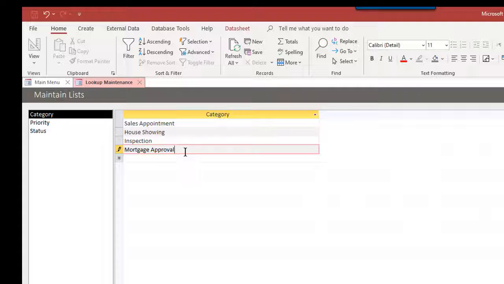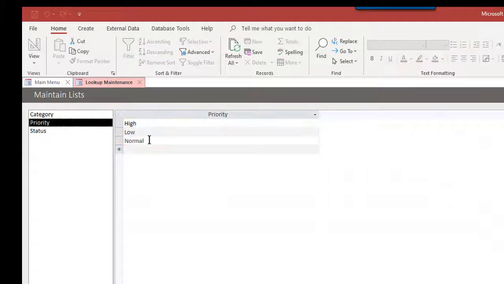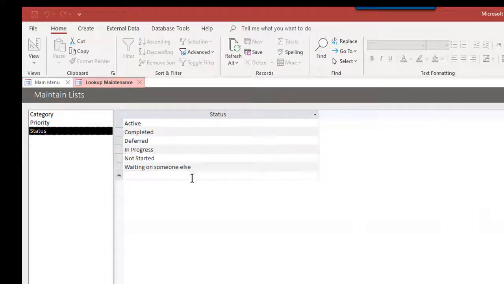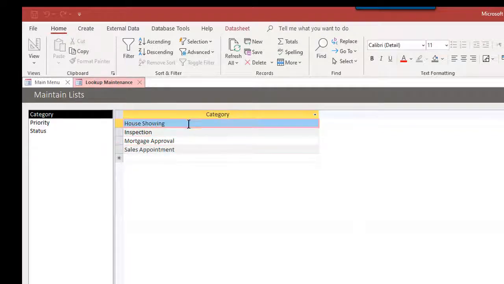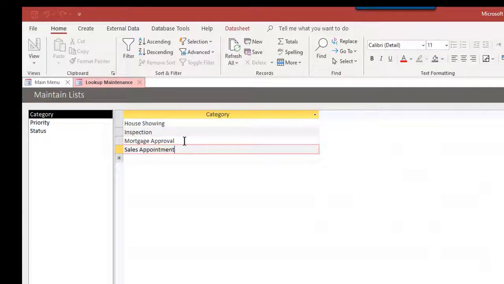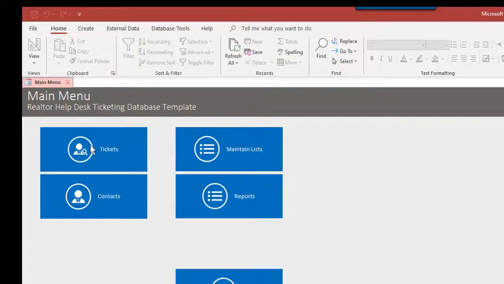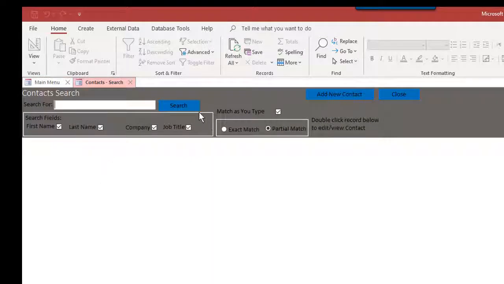You can add to the lists now, but you can add lists when we get to that. Priority, kind of leave that alone. Status, again, so we'll figure we're helping people with certain categories of tasks. Okay, let's go ahead and save and close this, and let's go into contacts first.